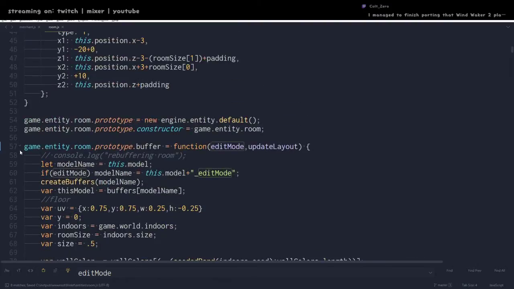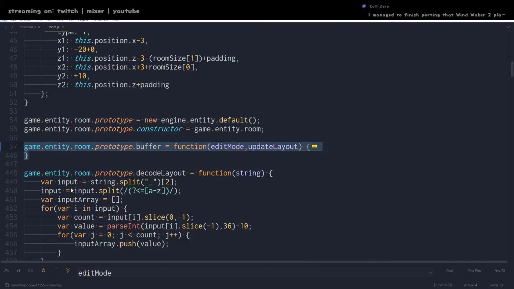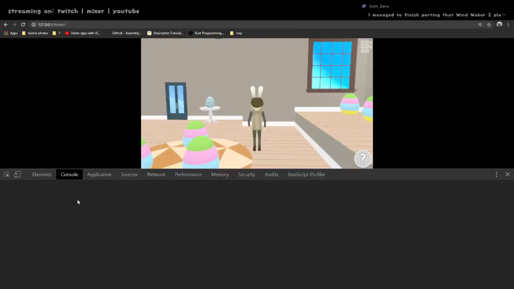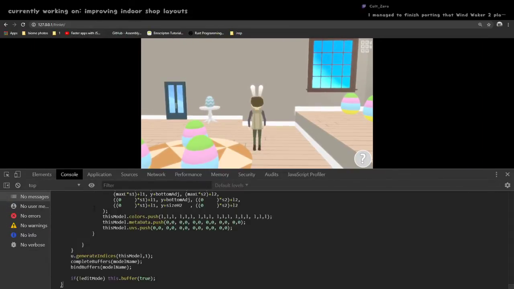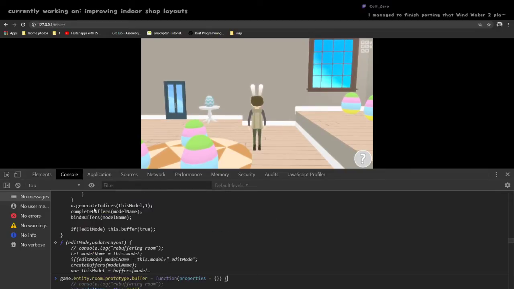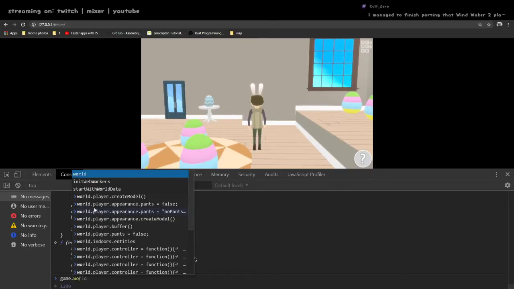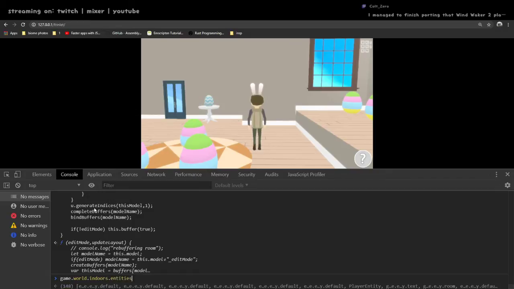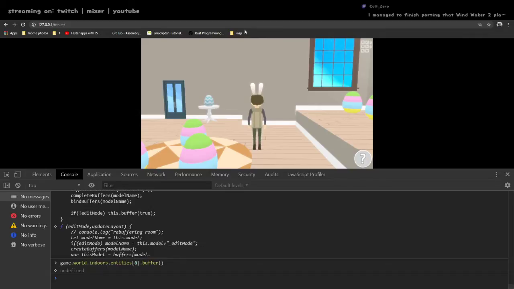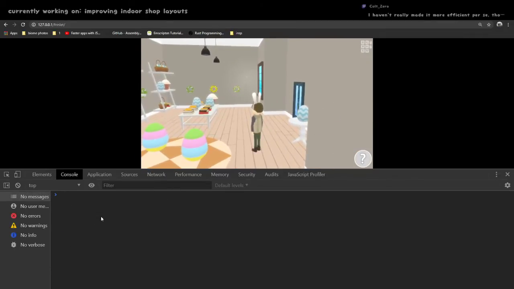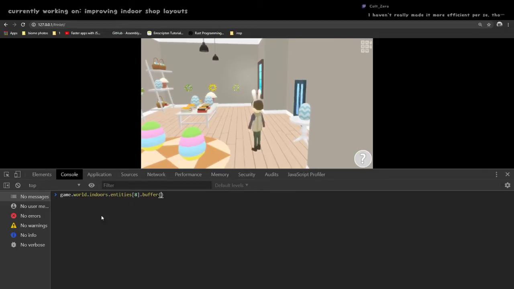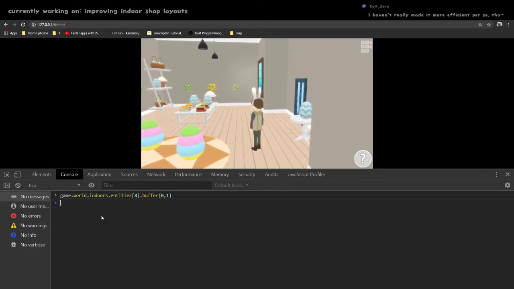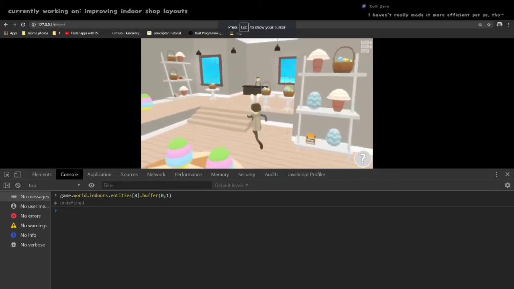So let's see if this works, I guess. So weird how it broke before. All right, paste that in. And then we're going to call just a regular buffer on it. Oh, I couldn't do that because it gave me an error before, right? So it's game.world.indoors.entities at index 8 .buffer. Okay, no errors, that works. Now, the thing to really try is if we pass through the second one as true. Okay, that also works and doesn't break everything. Good.